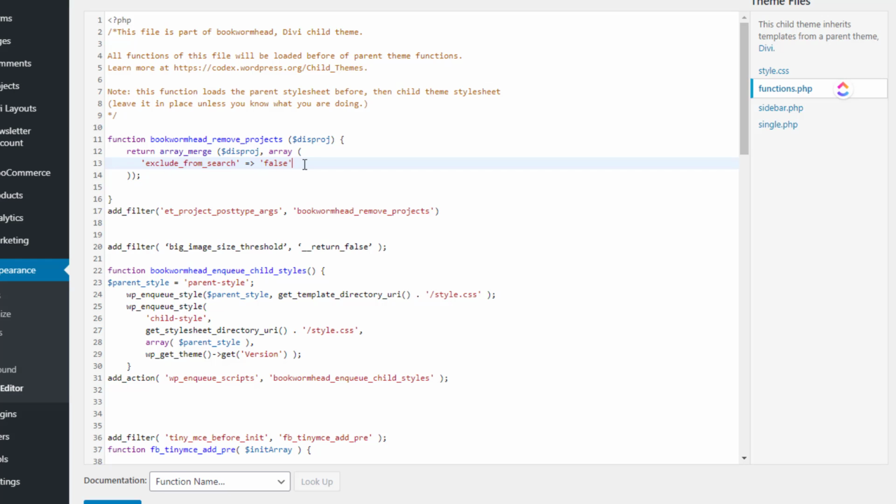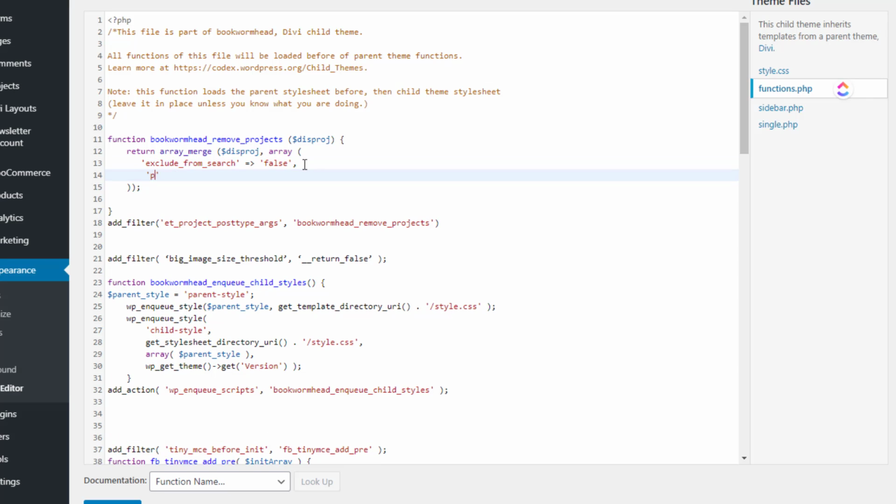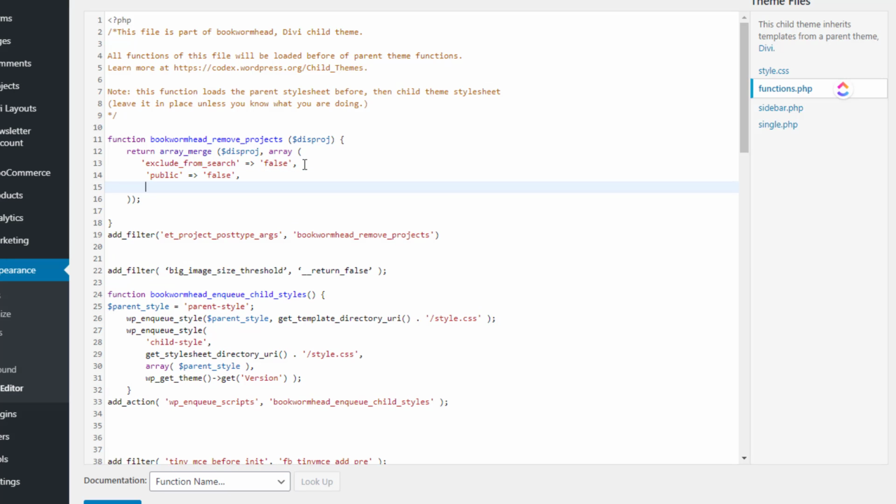Now, you also need to put public. If you want it to be public, I mean, it is public on your website, so false. But if you just want to exclude it from search engines and you still want the projects to be enabled, then just set that to true, or just don't add this code in here. Now we will add another one, because our purpose is we want to disable this, so we want to disable it in navigation menus.